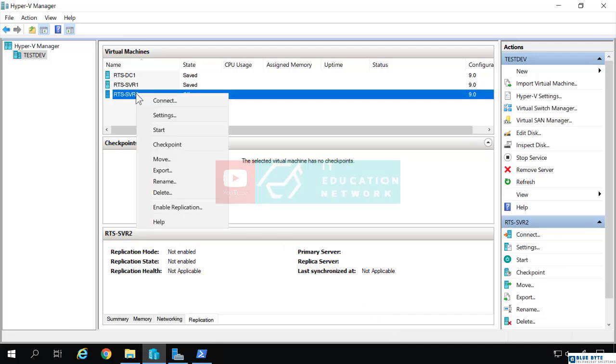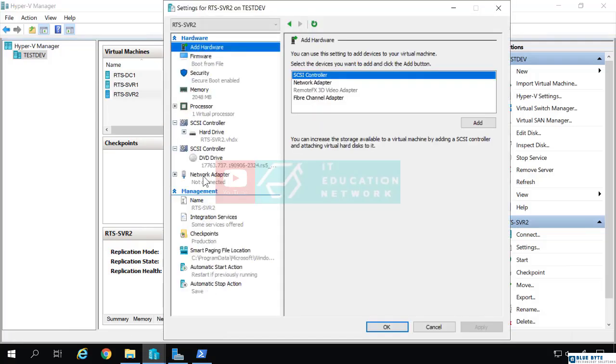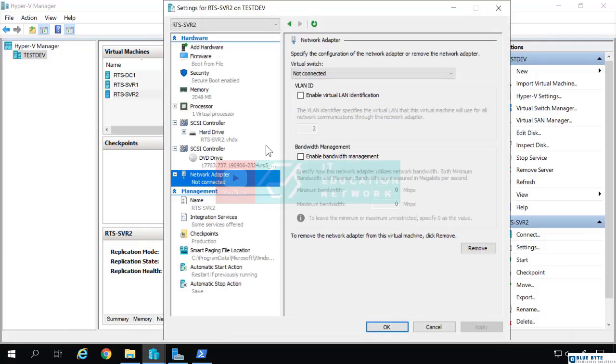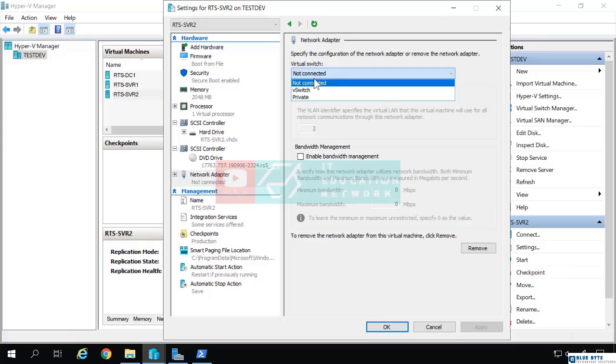Now, if I go back to RTS Serve 2 and go to Settings, for the network adapter, where it says Not Connected, now if I go to Virtual Switch, I will get a list of every virtual switch I created. If I choose the private, and I'm going to choose Apply, this virtual machine is now on that switch I named private, which means it can never connect to the internet. It cannot connect to the host. The only virtual machines it can connect to would be virtual machines that are on this same switch named private.